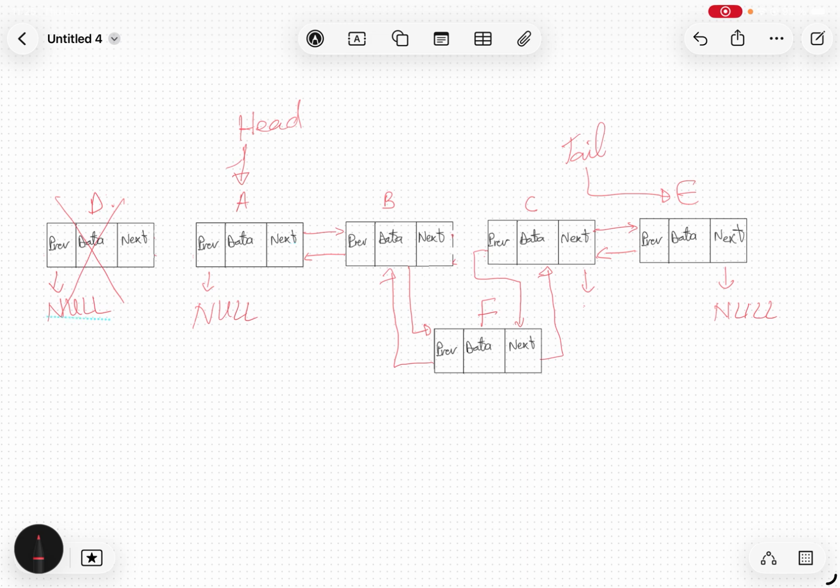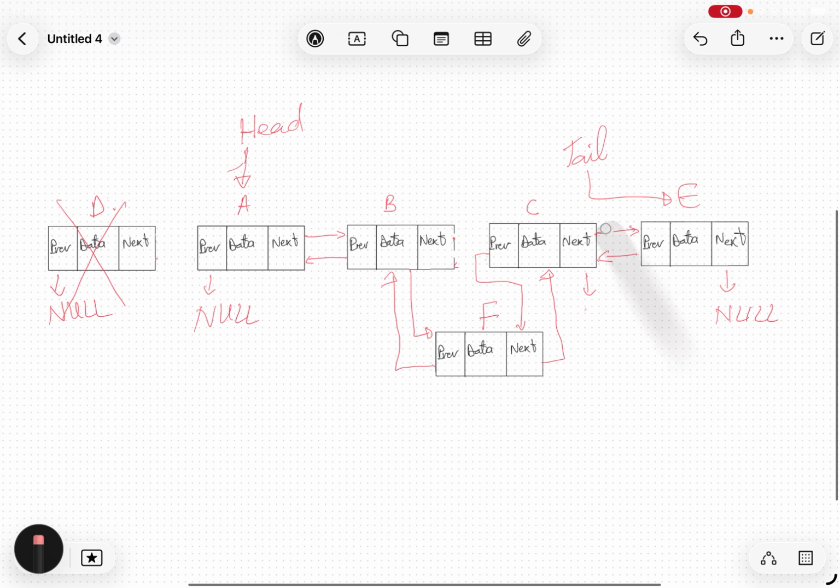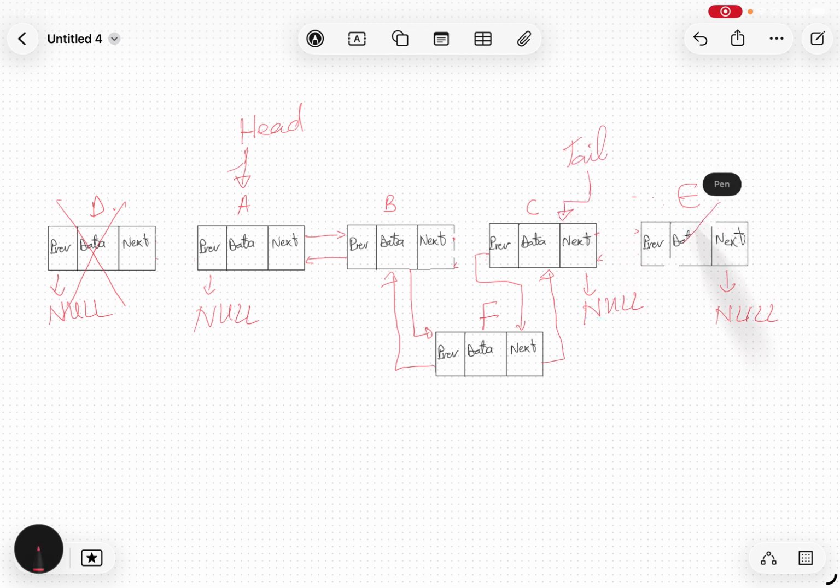Same goes for deleting at the end. Here next doesn't point at E anymore, it points at null, because it's going to be the last one. The tail of course is going to be C now because C is going to be the last one. So now we can free this memory and get rid of E.